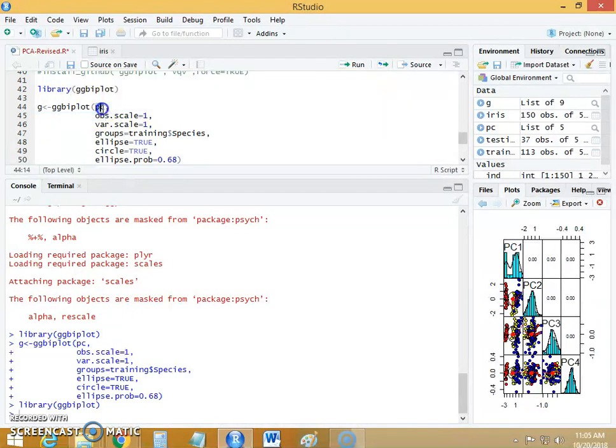The first argument that we have given to this function is the principal component. In the PC object, we have all our 4 principal components. We set obs.scale to 1, then var.scale to 1. We have groups for the train data set. For the factor variable species, there are 3 different levels, that is Setosa, versicolor and virginica.